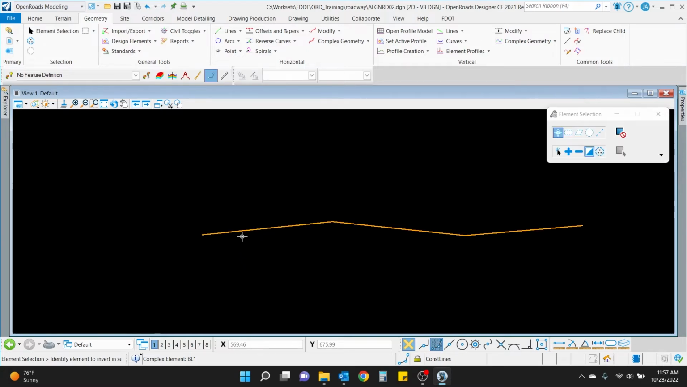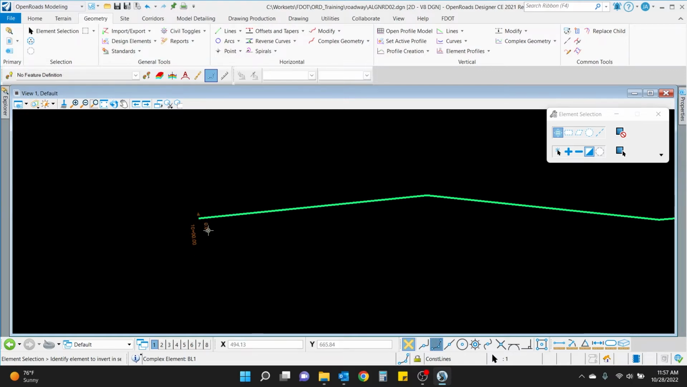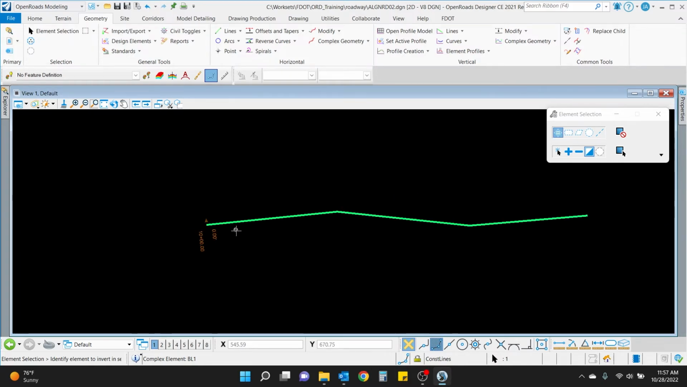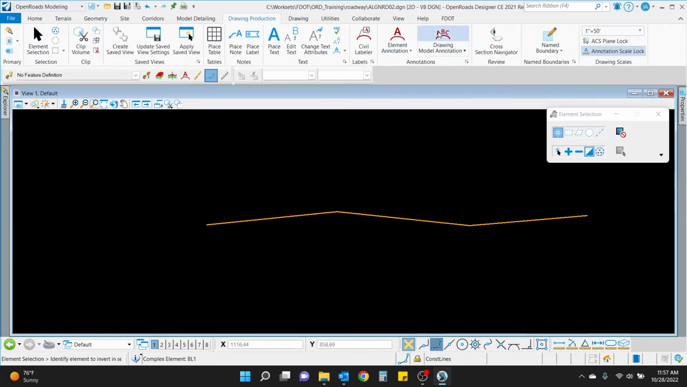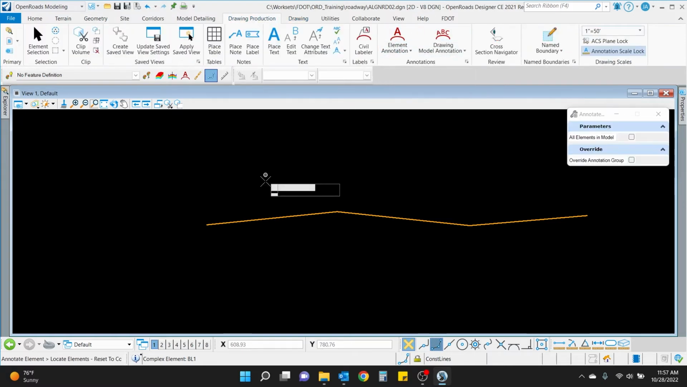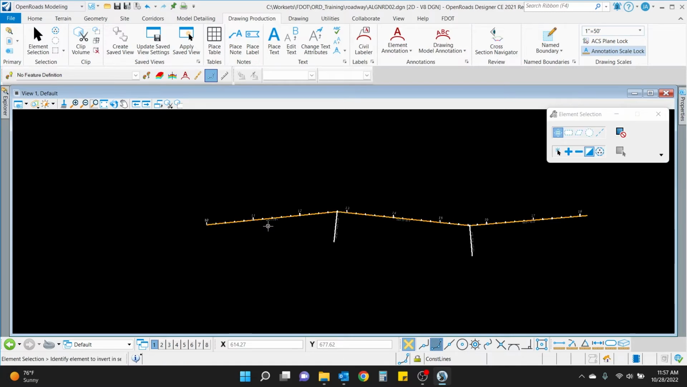Now, you might not see anything different, but if you click on the alignment, over here it tells you that at 0 station, your alignment is going to start at 10 plus 00. But notice, this is step 2 already. Notice there's no stationing. We're going to go to step 3. If you go to drawing production, element annotation, you click on it, select locate elements to annotate, left click, and then right click to complete. And here we have it.